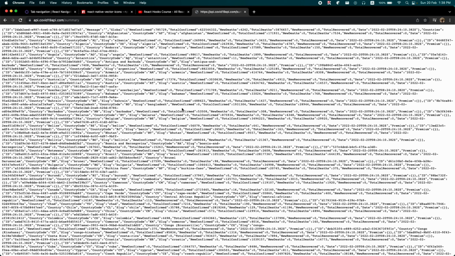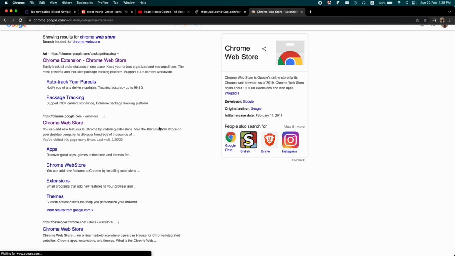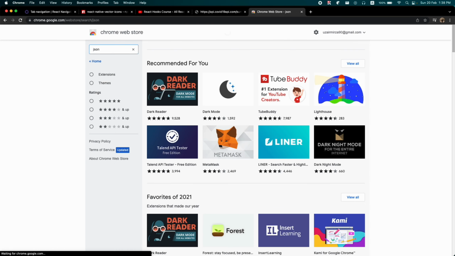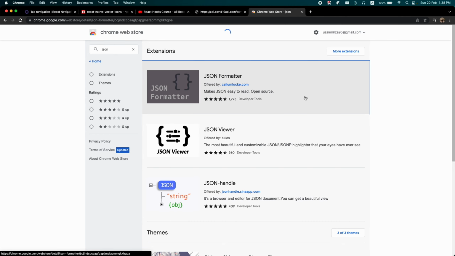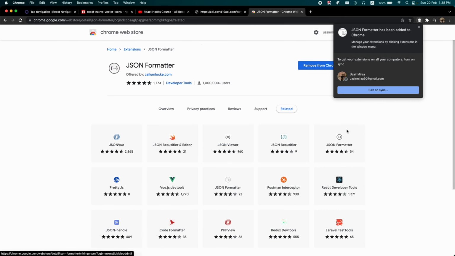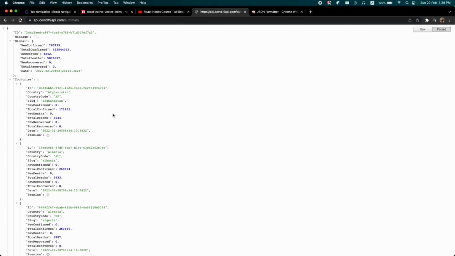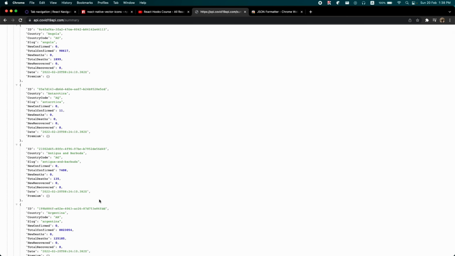So here you can see all the JSON data coming from this API link. First of all, let me change this into a JSON formatter by using a Chrome Web extension. Go to the Chrome Web Store and search for JSON. Now add this extension in Chrome. Now it has been added. Go back to this link and reload this page. Now it has been converted successfully into JSON, in a better form.